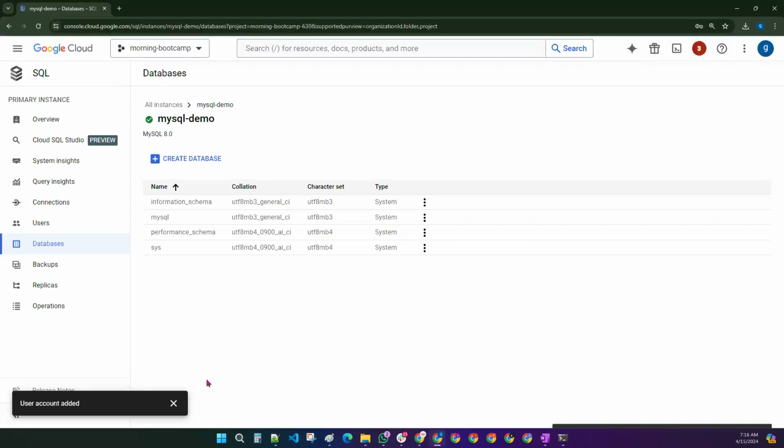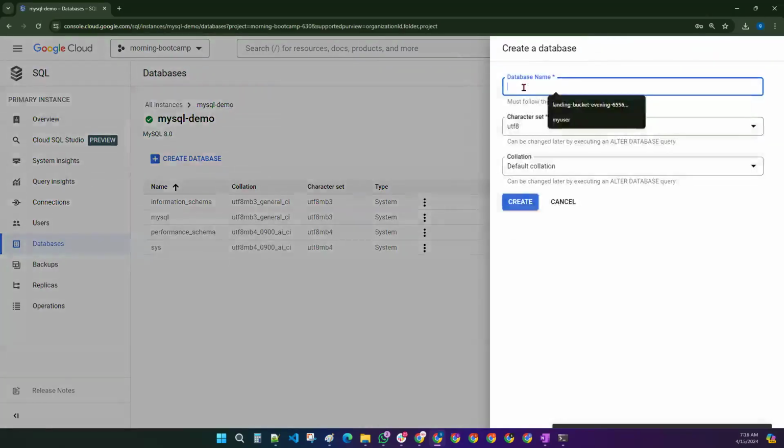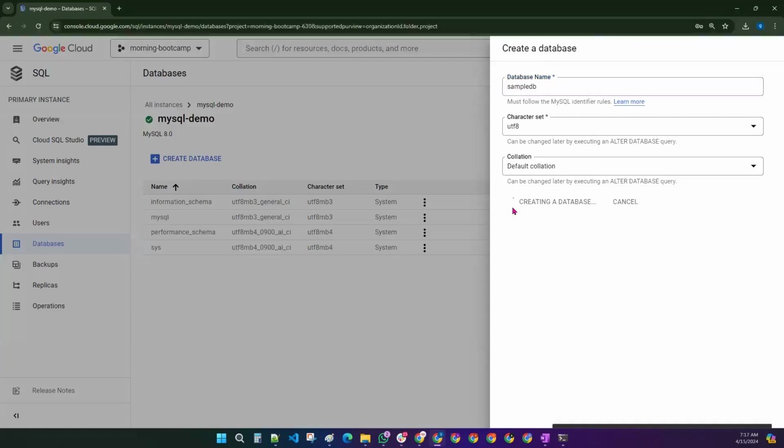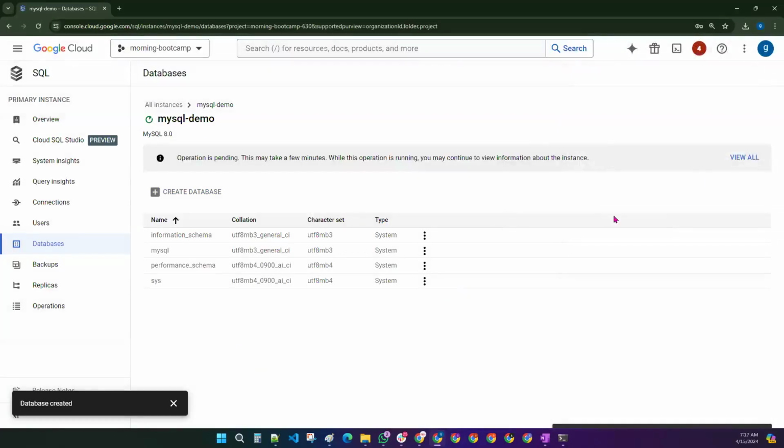If you want to create any database, you can click on create database, provide some database name, sample DB, and click on create. So the database will be created, you can see.